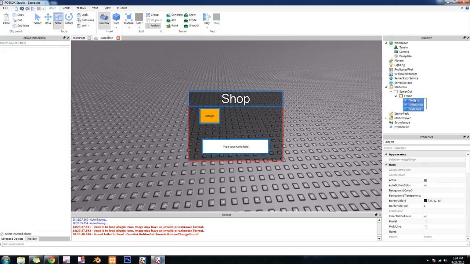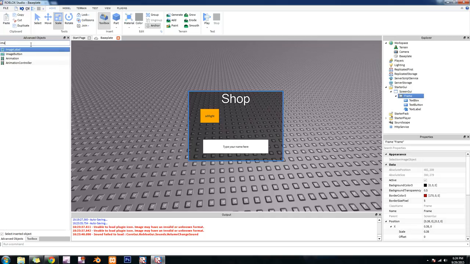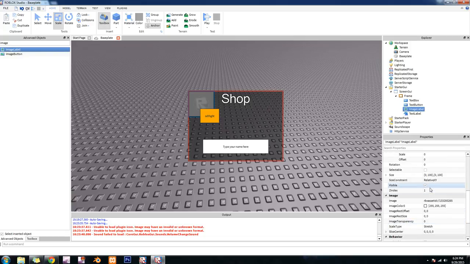Here's some simple things too. There are two more things I'm going to show you. Okay, so image. There's a text label and a text button. There are also image labels and image buttons. They perform the exact same way as text labels and text buttons do, except instead of showing text, they will show images. Let's put one right here. That's the default image, that Roblox thingy.